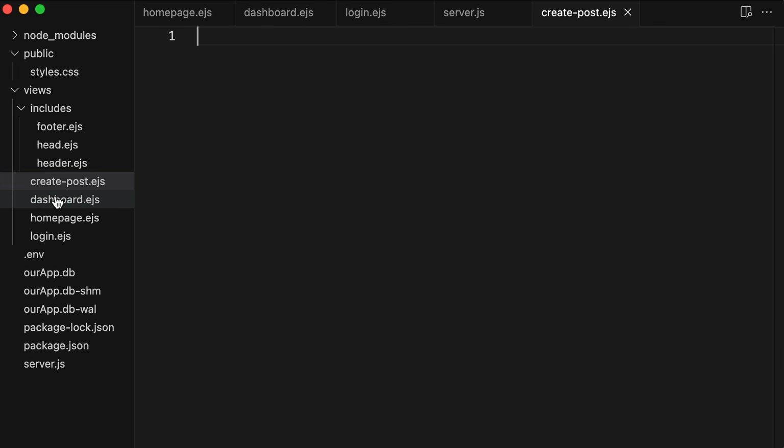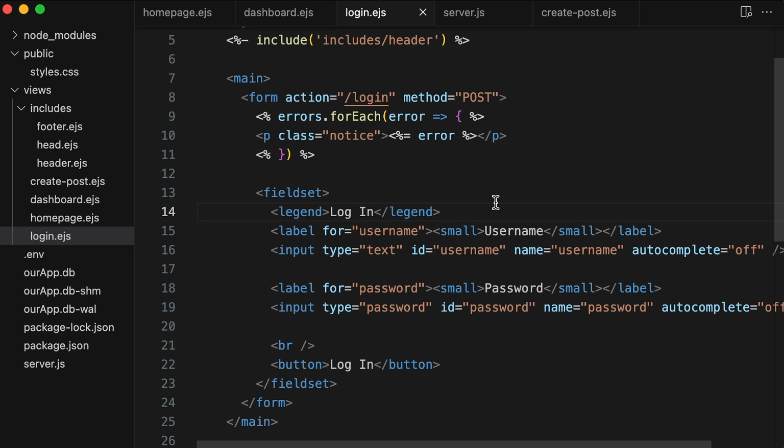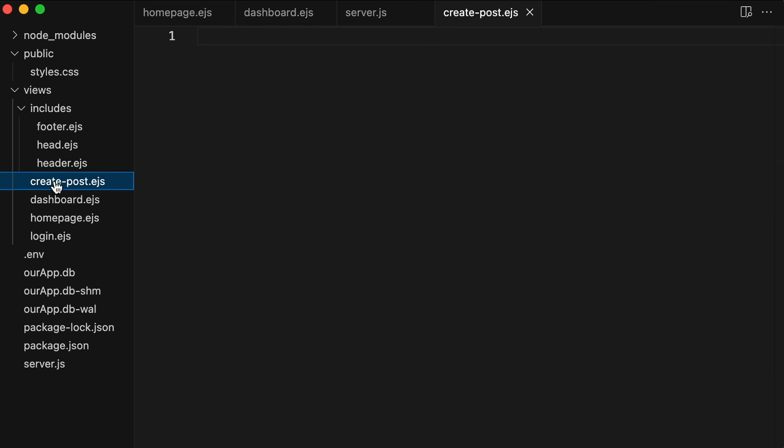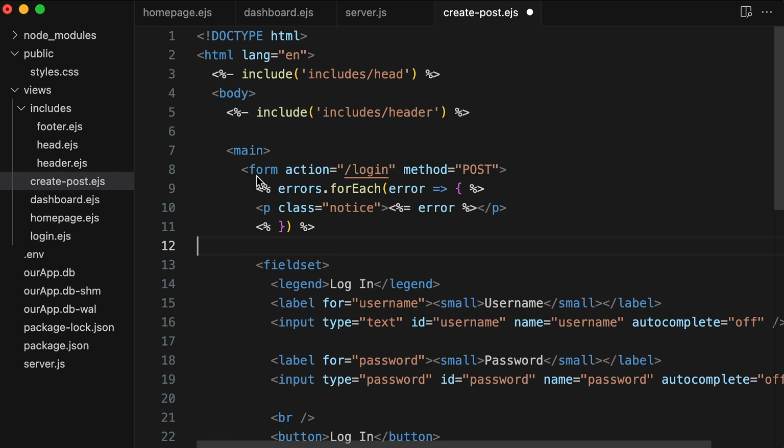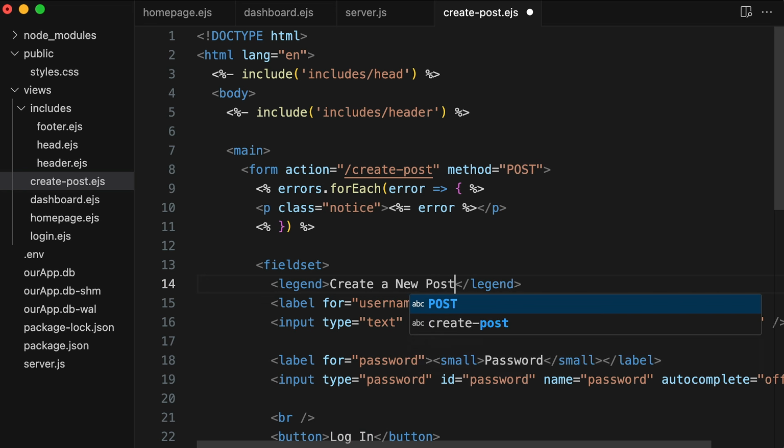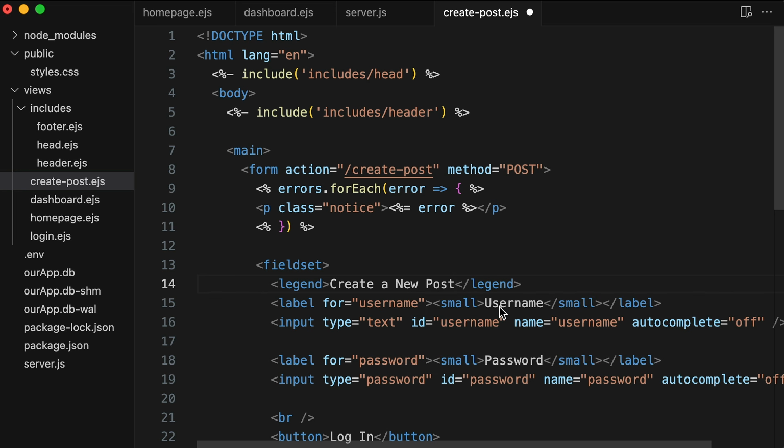Now we can save a lot of typing by just borrowing the code from our login file. So I would just take everything inside of login and just paste it in our new create post file. And then let's just start changing the form action. So instead of /login, this could be a post request to /create-post. Let's change the legend to say create a new post. Let's change the username field to be the title of your post. So I'd probably just select this instance of username, press Control or Command D a few more times to select all of these and just change it to title. And then this instance inside of small, I'd probably make an uppercase Title.